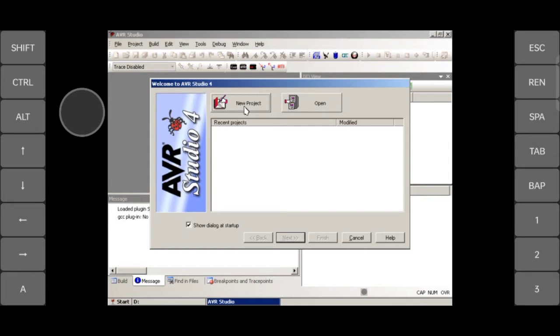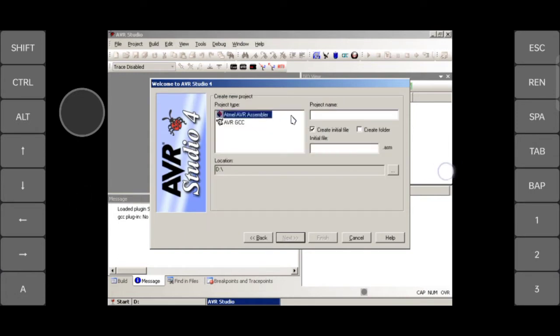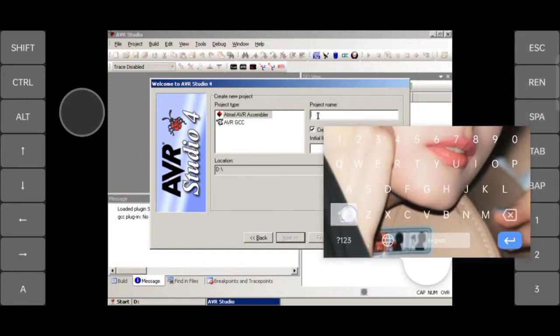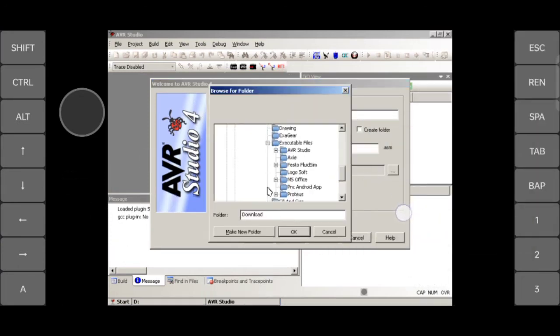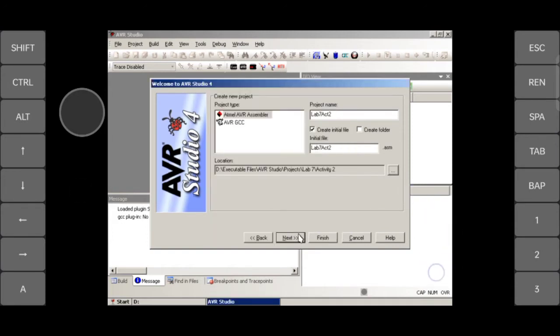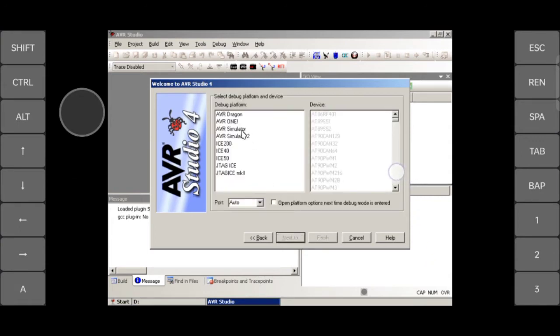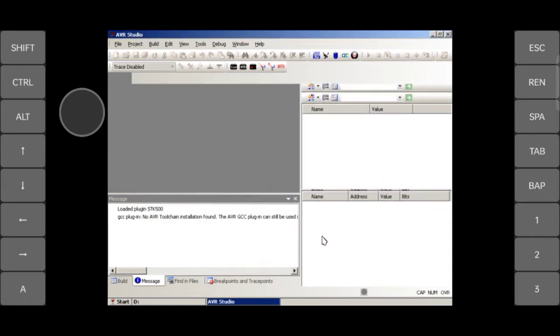So now let's create a new project. Select Atmel AVR Assembler, and we will rename this project as Lab 7 Act 2 since this is our second activity. And then we will choose the path or the location of our project. Then click OK, and then we will click Next. And then we will choose AVR Simulator, and our device is ATmega32. So let's select ATmega32, and here it is. Let's click Finish, and let's wait for the IDE to load.